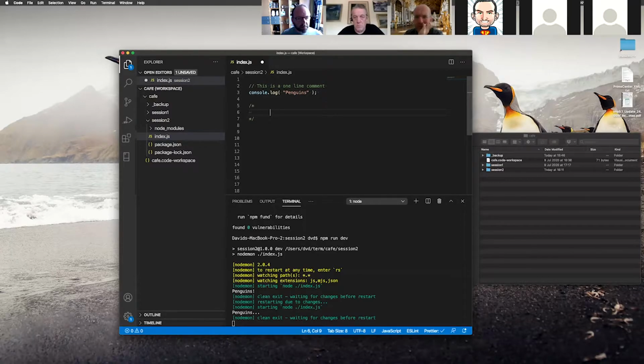So the second type of comment is this, where you have a slash and an asterisk, and then you end it with an asterisk and a slash. And this is typically used, for example, for the beginning of a script, so you could have an explanation of what the script does, and then maybe have information about who wrote it and so on. So you can have a block of code.